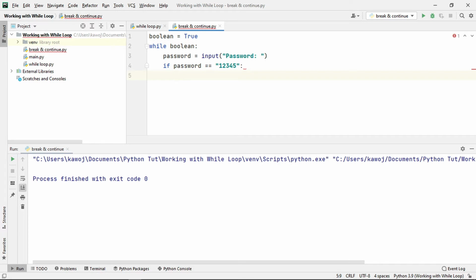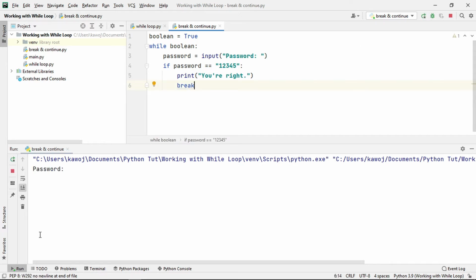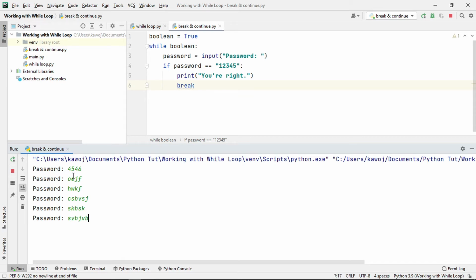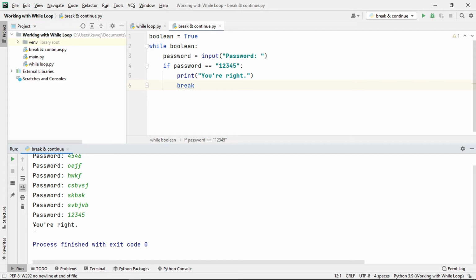So if password is equal to 1234, print you are right, then I'm going to be using the break statement here. So break. No, that's wrong. Now it's waiting for me to input something to the screen. Let's input this. Now it will keep running unless the user gets the password right. So this is you are right because the password is right.